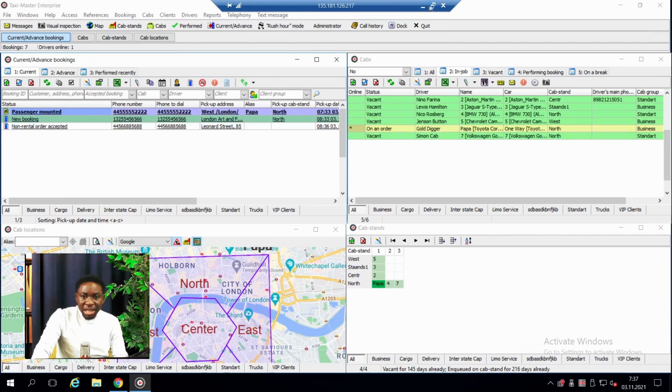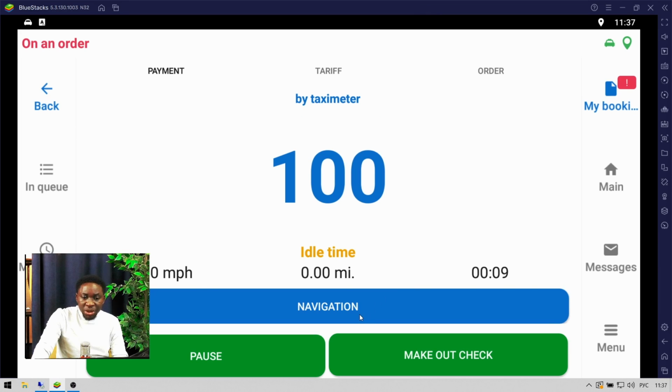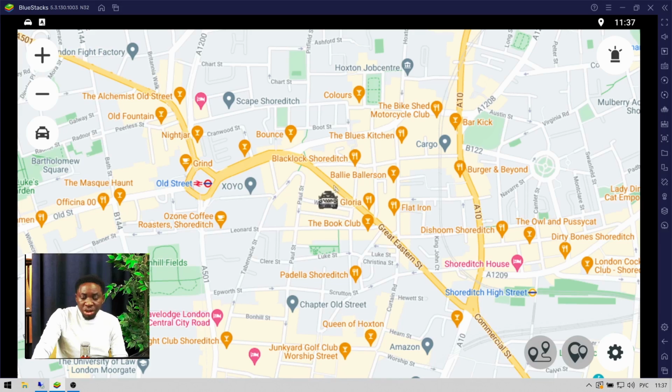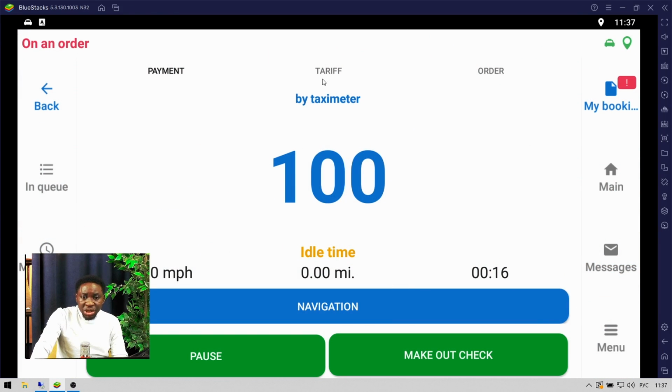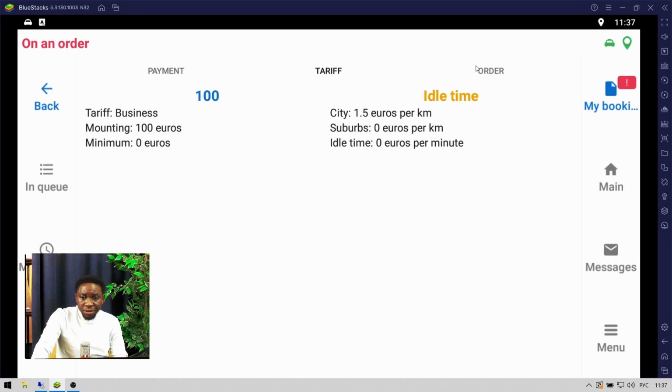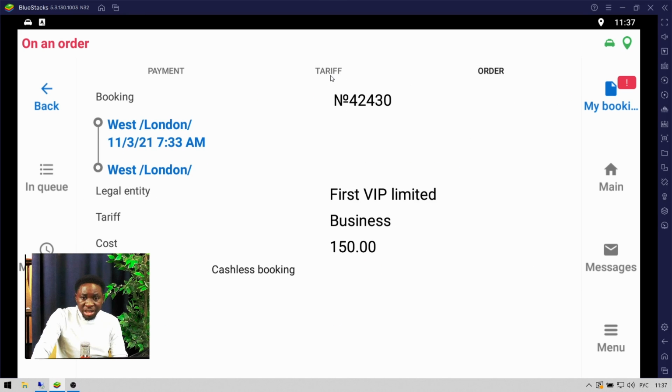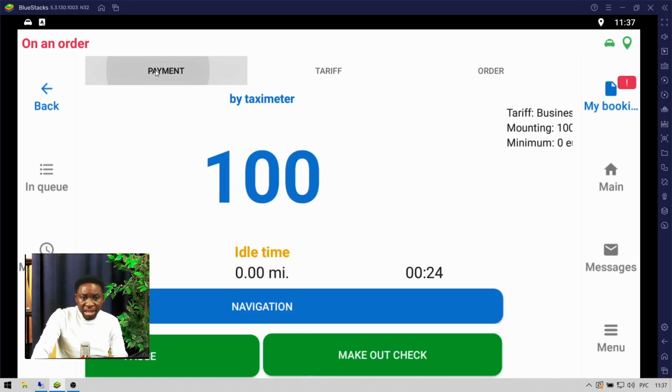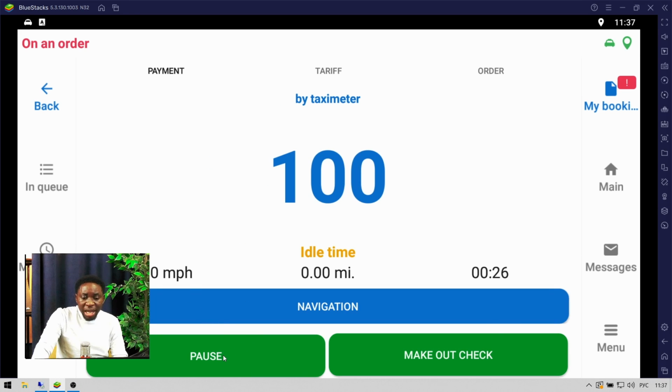Now let's assume that the driver doesn't know the address. The driver has the option of using the map to navigate. The driver also has the option to know more information about the trip, the tariff, the cost, and everything. Then, after a while, let's assume that the passenger is interested in having a stopover, maybe to get something by the roadside. The driver doesn't want the order to keep on running, then the driver can pause. Then when the passenger mounted, the driver can continue the trip.